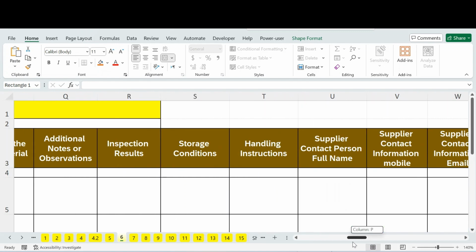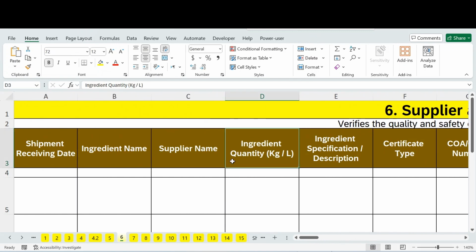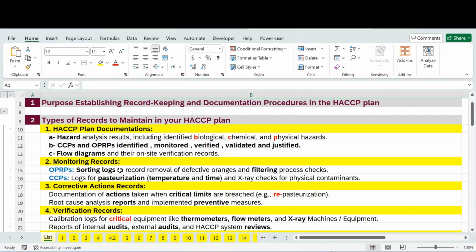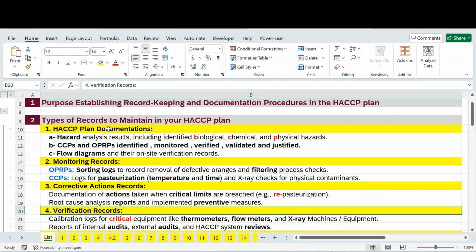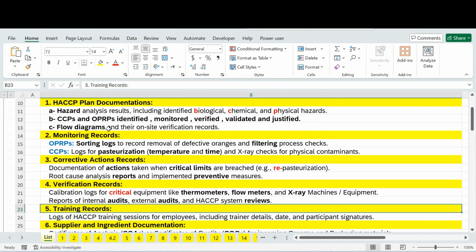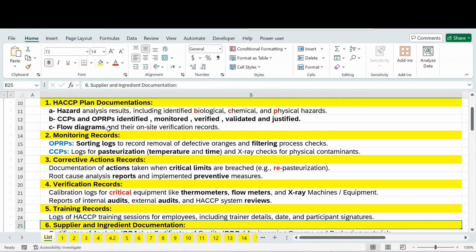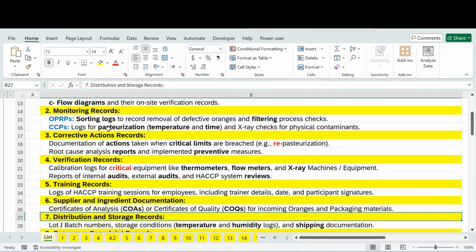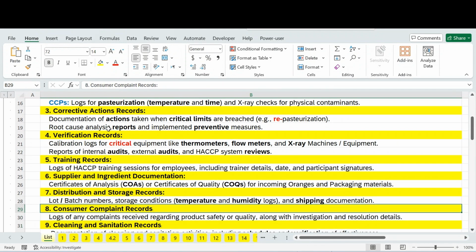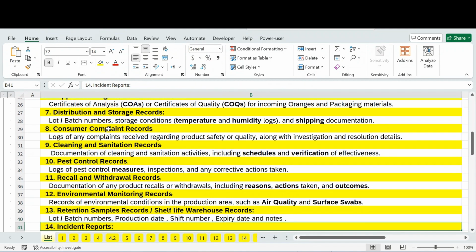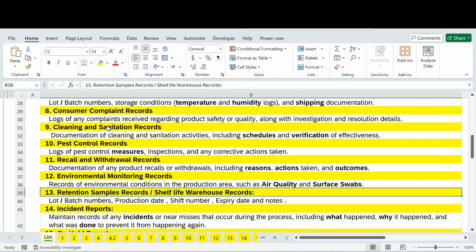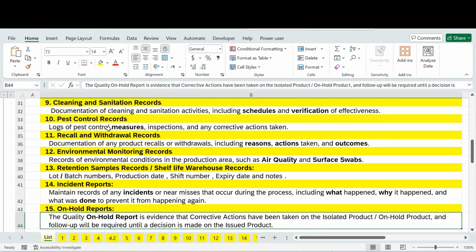So best of luck, and let's review again our list because I finished the HACCP plan documentation, either the hazard analysis or CCP or BRB, the monitoring, the corrective action, verification records, training records, and the upcoming. And now we are talking about the supplier. Now we'll talk about the distribution and storage records, the consumer complaint, cleaning and sanitation, pest control, recall, environmental monitoring, retention samples, or shelf life warehouses, incident reports, on hold reports.